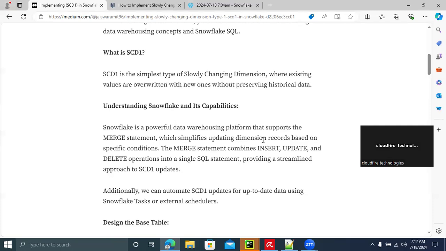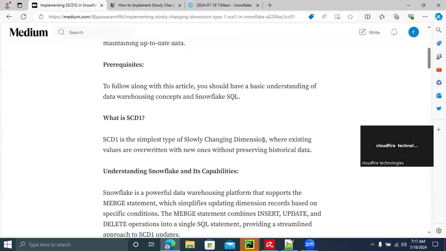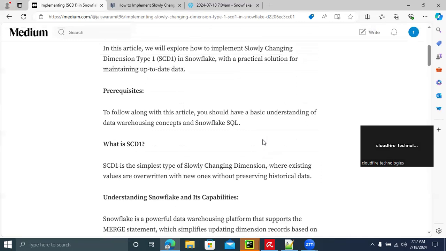It's going to simplify the updating of dimension records based on some specific conditions. Now, this is SCD type 1. I already said that if you want to update a product description, or an employee role changes from engineer to senior engineer, for this kind of information change they will use SCD type 1. The only drawback is that we can't preserve the history.